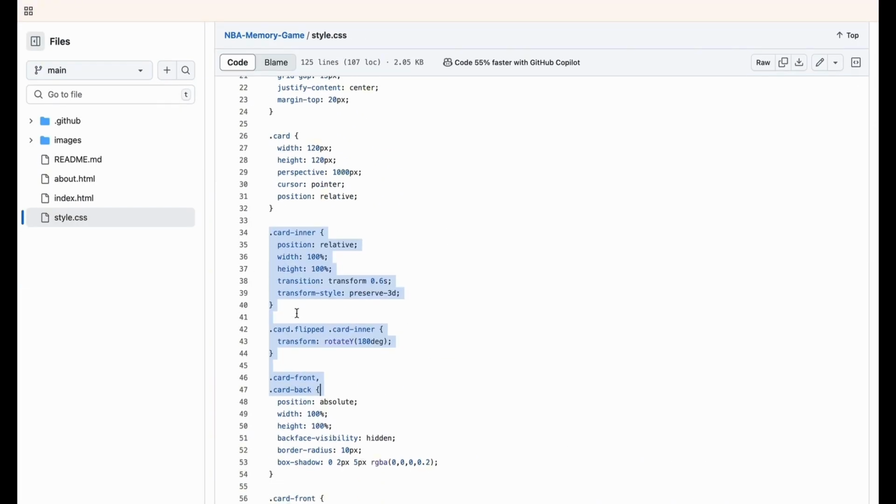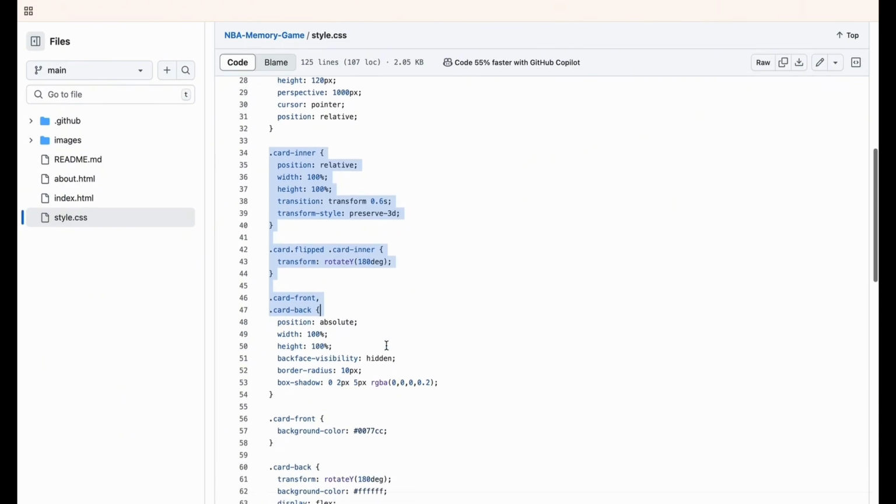For this first part, AI helped me with the flip animation. I didn't really know how to make a card flip smoothly. It showed me how to wrap card front and card back inside card inner and how to rotate it using transform. So in this part, card inner uses 3D transforms and a smooth transition, and when the card has flipped, that line rotates at 180 degrees.